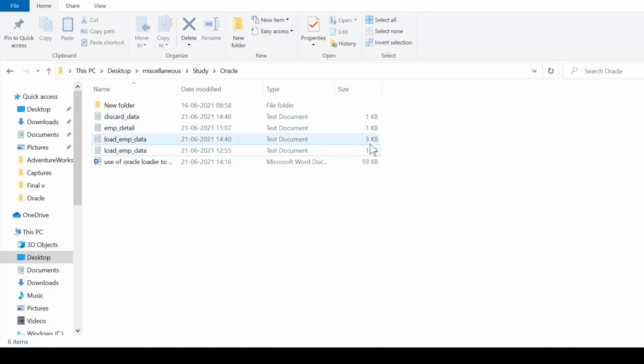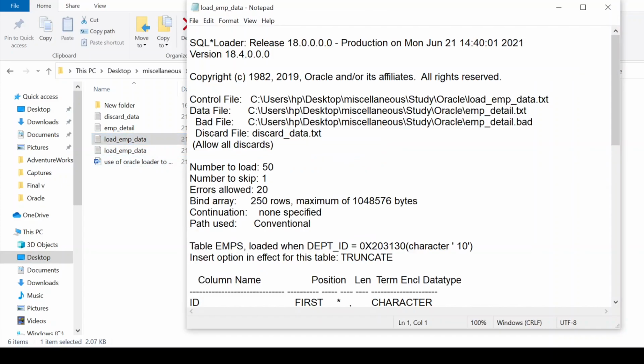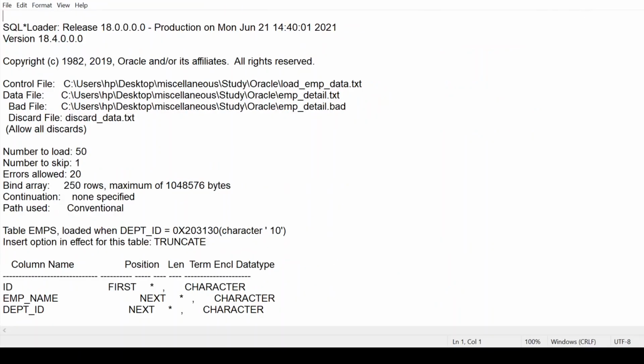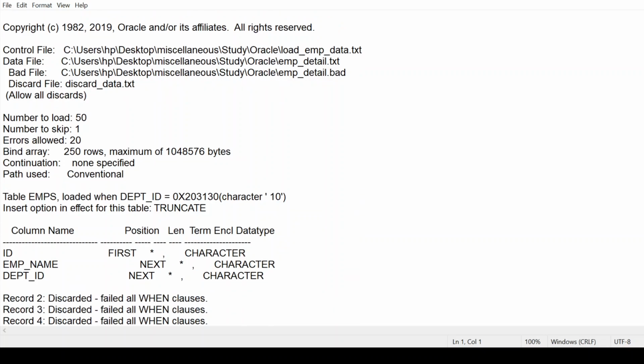This 3 KB file which is generated is actually the log file. So you can see what details it's showing here: number to load 50, number to skip 1, errors allowed 20, and all these details which we have mentioned in the options first row in the control file.